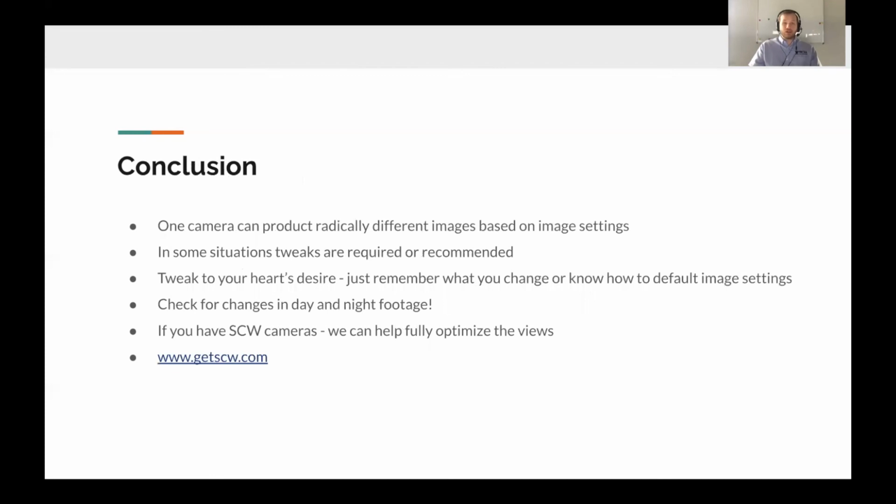All right, so let's conclude this presentation for today. And the conclusion is that one camera in the exact same situation can produce a radically different image based on those image settings we talked about. In some situations, tweaks are required or recommended. And honestly, tweak your cameras to your heart's desire.